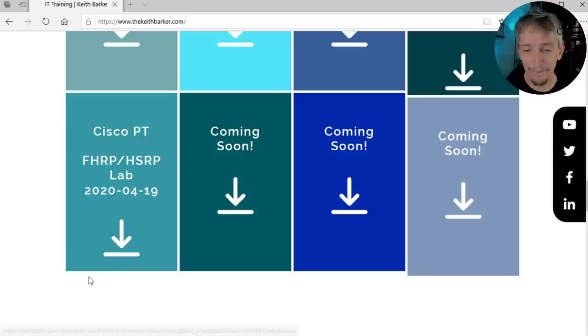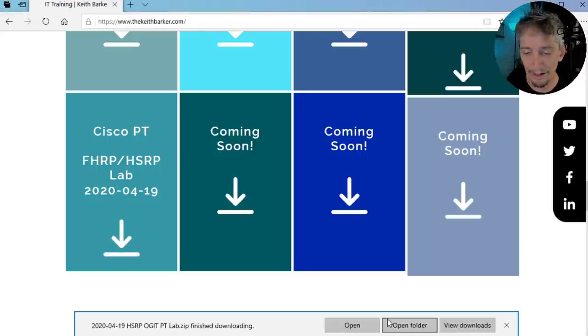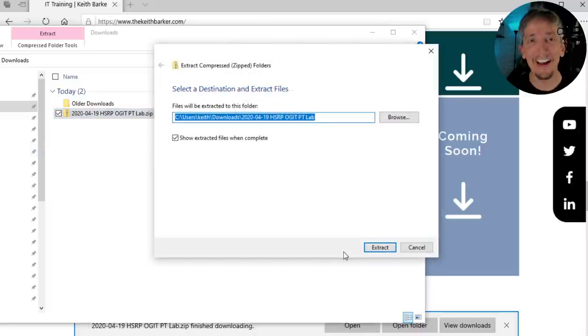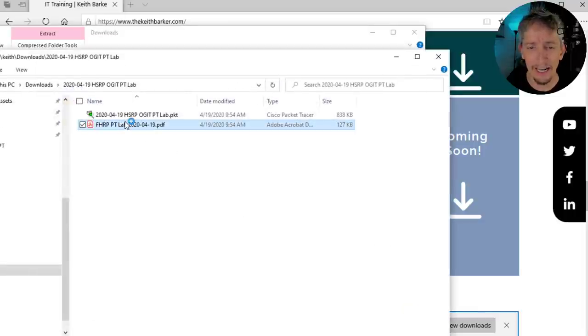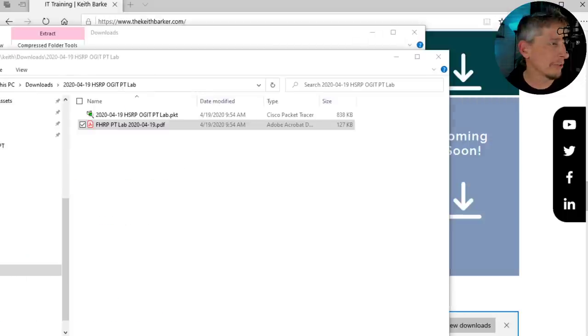So let's do that. We'll download it by clicking on that arrow. I'm going to say save it. That's going to put it in my downloads folder. We'll go to my downloads folder, which is right here, and I'll just extract it, right click. The reason I'm doing this is I want to make sure that I have the same exact file you do. So when you're walking through this, you'll have similar experiences because the starting point will be the same. So we'll extract it, and there it is. There's the PDF. And I've also put the instructions in the lab itself.